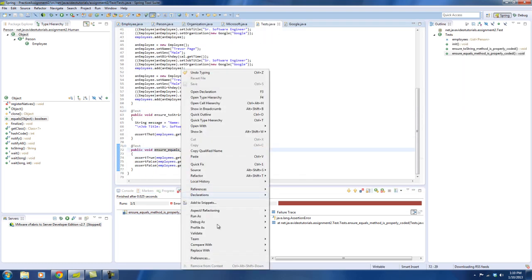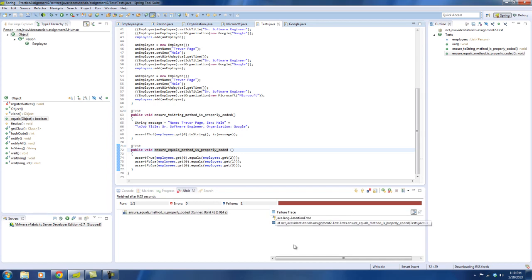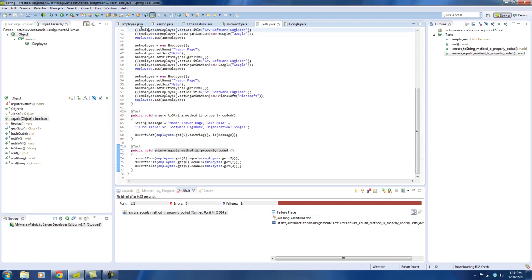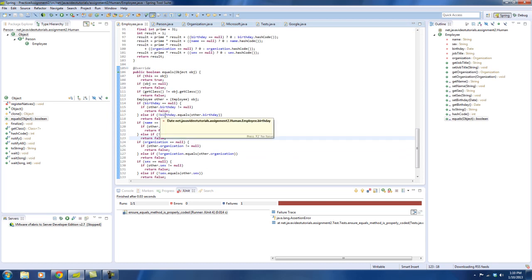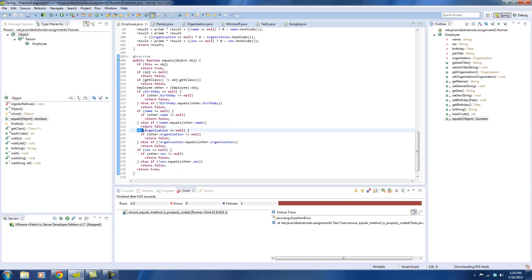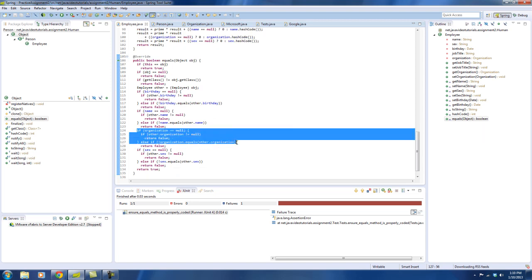Let's run this test. It's still not working. Well, the reason for this may not be obvious, but it lies in what we just saw with the warning message. And that is because we included the organization as being part of this way of determining if two employees are equal to each other. So what is happening here is it's looking at, let's say, two Trevor Pages.